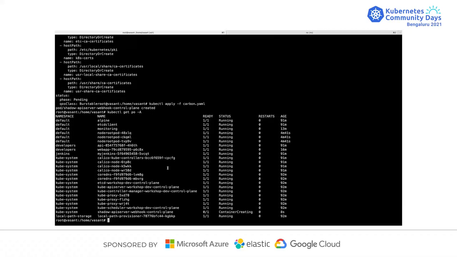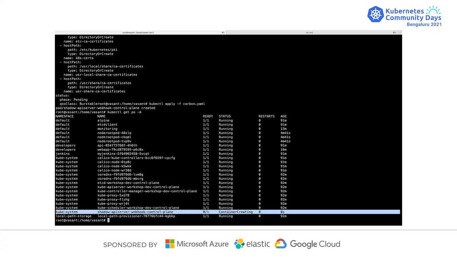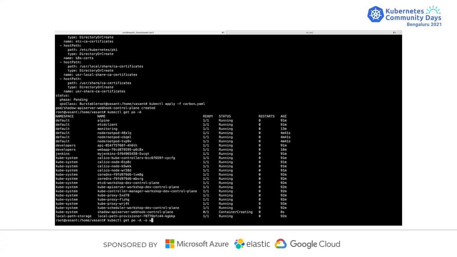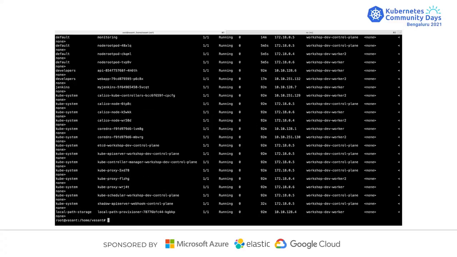This is a technique which I have learned from Brad Geesaman, one of the most well-known people in the cloud native security industry. And it says the shadow API server is being created. Once it is running, because we have exposed an insecure port on 443, we should be able to access it. Oopsie, get po -A. Yep, it says it's up and running, and this is the IP address.